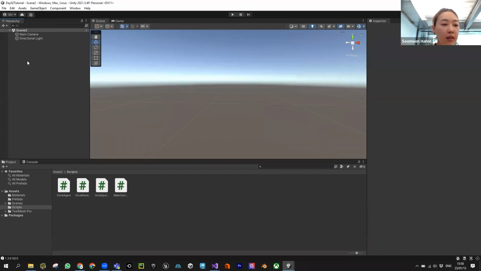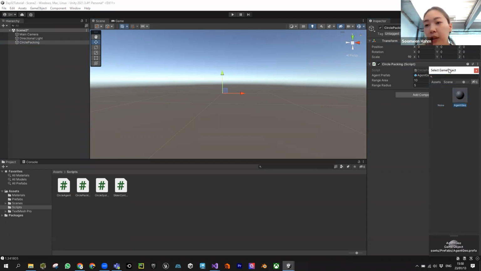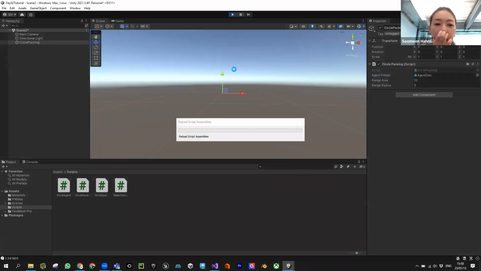Okay, so I'm going to add the circle packing again. So right click, create empty, circle packing, reset, and then bring this circle packing here. Make sure you give the prefab. You can also get it from here, list. Okay, now I play.